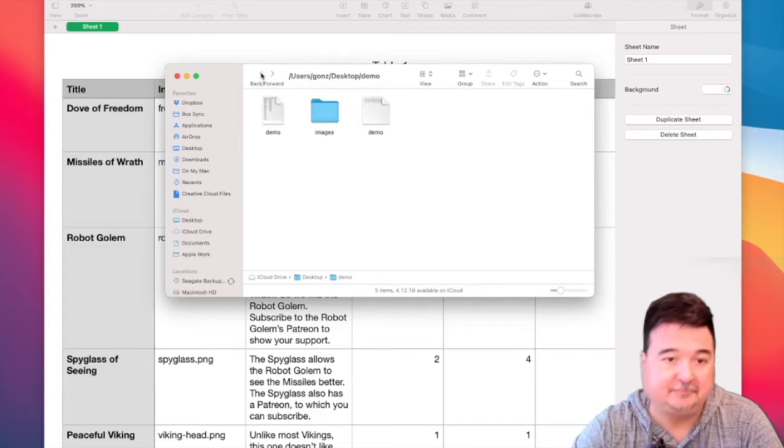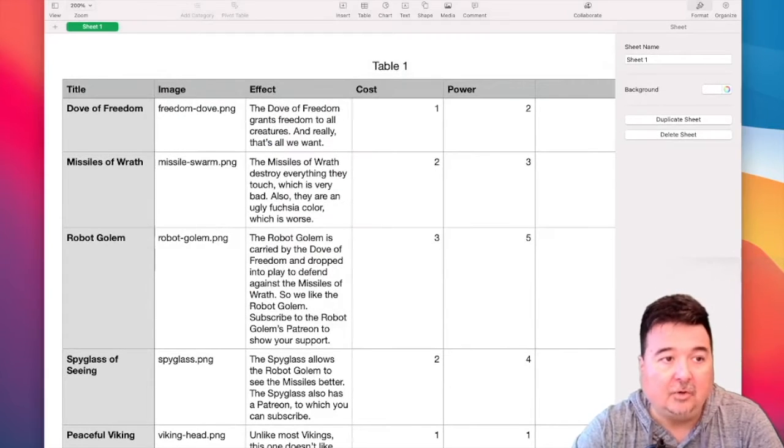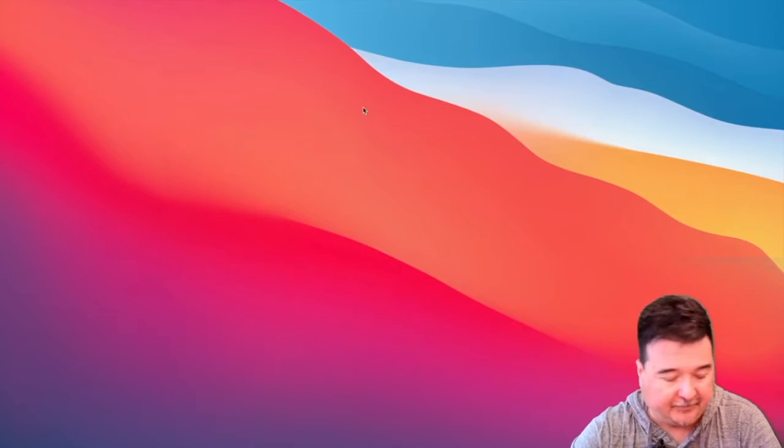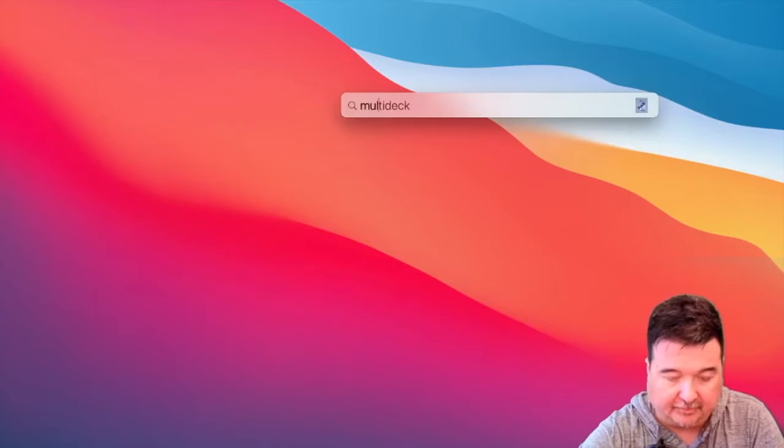So far, so good. Okay, now we can actually quit our spreadsheet, although what I'll do is instead of quitting it, I'm just going to minimize it because I might have to use it a little later on. And then we're going to open up Multideck.